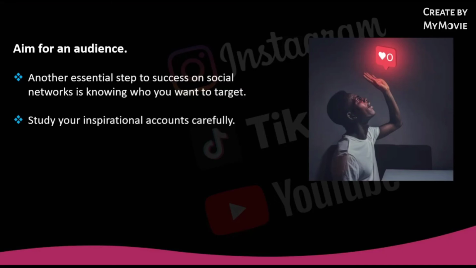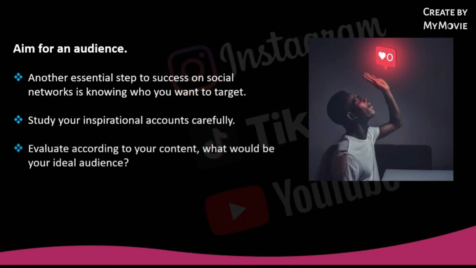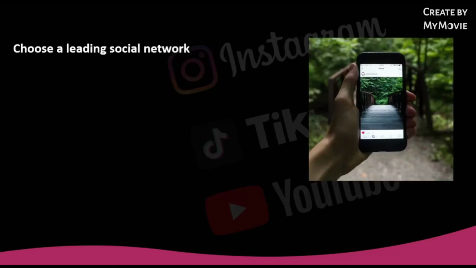Study your inspirational accounts carefully. Find their most successful posts and try to break them down into their core elements. This analysis will help you generate a similar post. Everything works as long as it's with your personal touch and from your originality. Evaluate according to your content. What would be your ideal audience? That is, if what you like to do is show your creative process as a fashion designer, you cannot aim at a gamer audience.